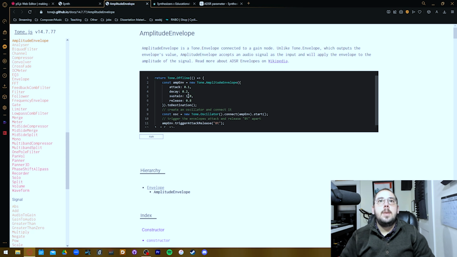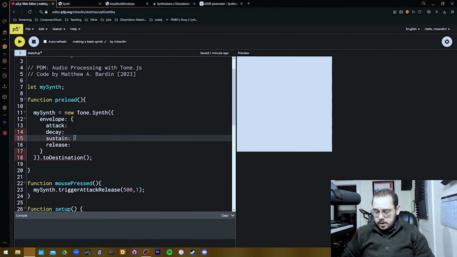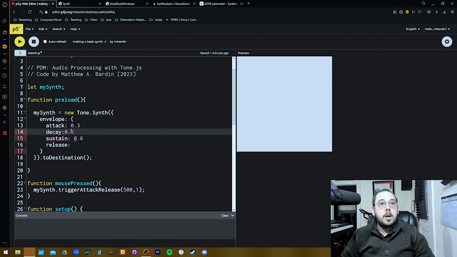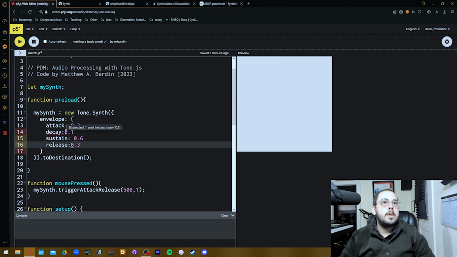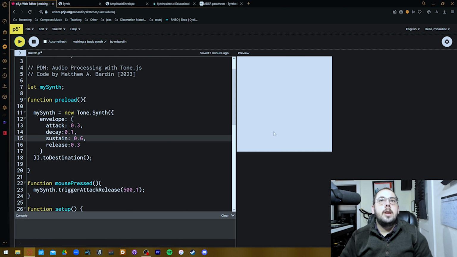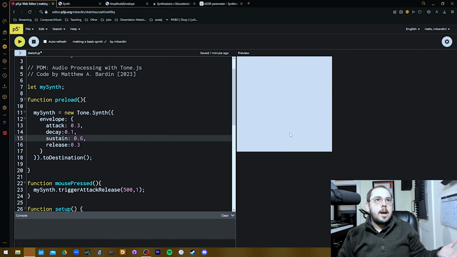Sustain, I usually keep at 1. You can change that up, but let's just do 0.6 for now. Attack, we'll make it a little bit longer, 0.3. Decay, we'll keep short, 0.1. And release, we will say 0.3. I'm just picking some random numbers. These all need to be separated by a comma. That's why it's angry at me. There we are. Now if I run this, we should hear a different shape to the sound.